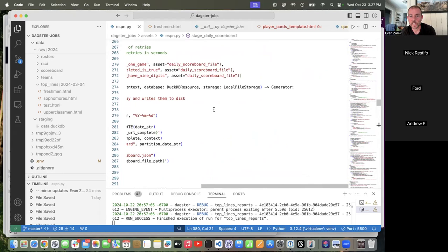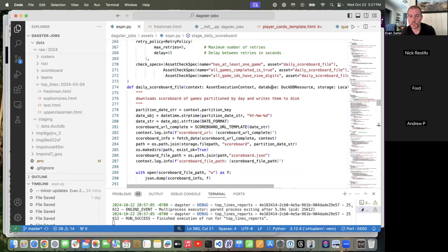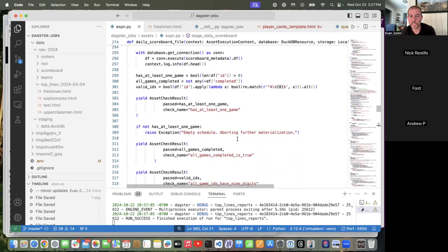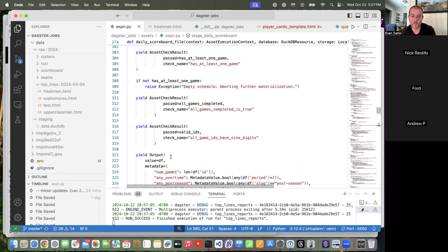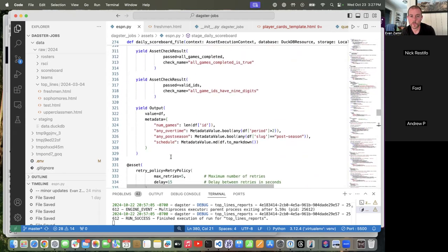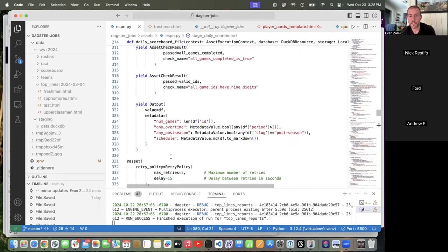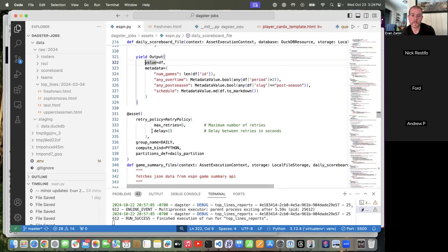If you want to do asset checks, you return a generator, and that way it can yield the asset checks. After an asset check, if it doesn't pass, you can raise an exception to quit the job, or you can keep going. That's pretty useful. And if you want to yield output to the next asset, you can use this Output class and give it the value that you want to pass.